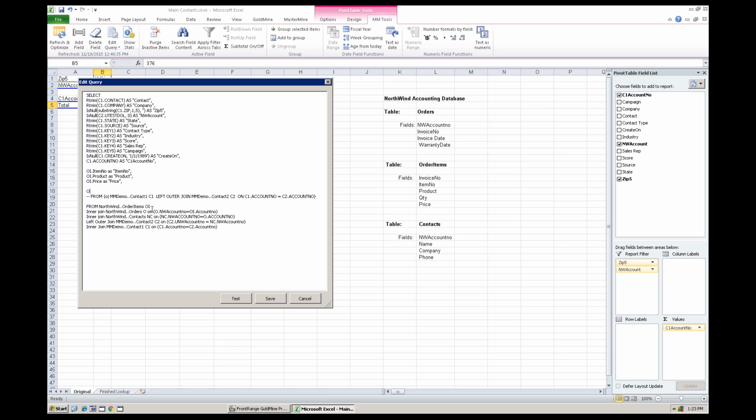Likewise, in this case I had the orders level information, where the alias is just O, so it would be O dot invoice date, and so on. So what is this going to allow us to do?